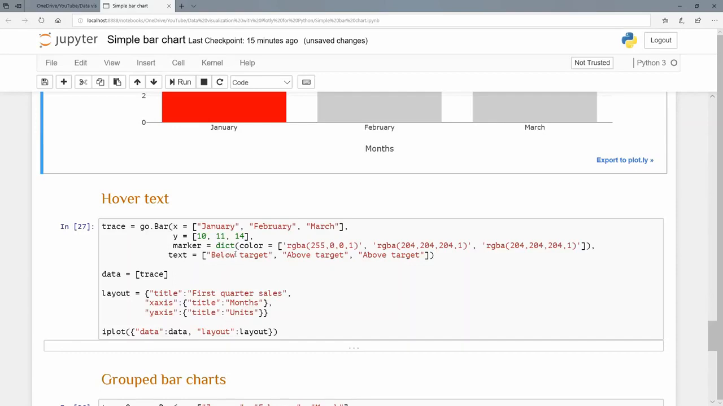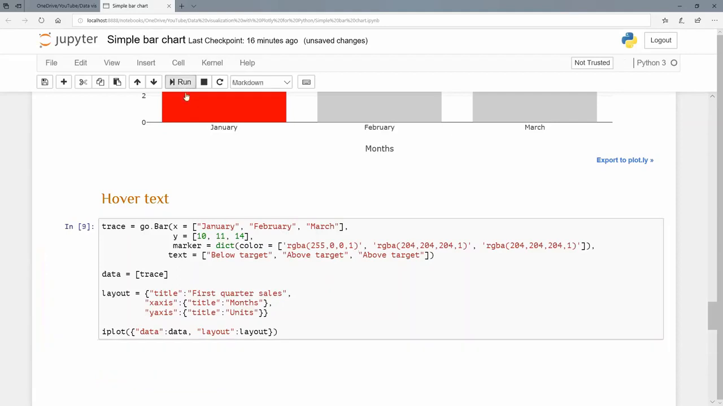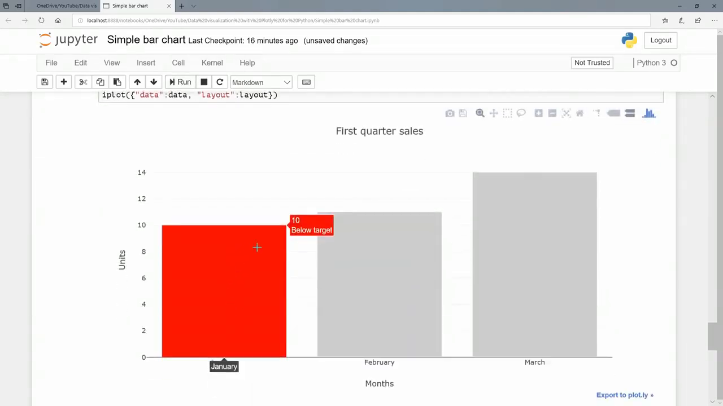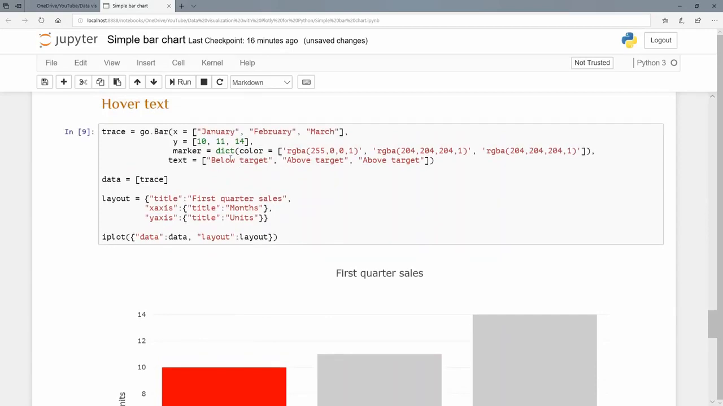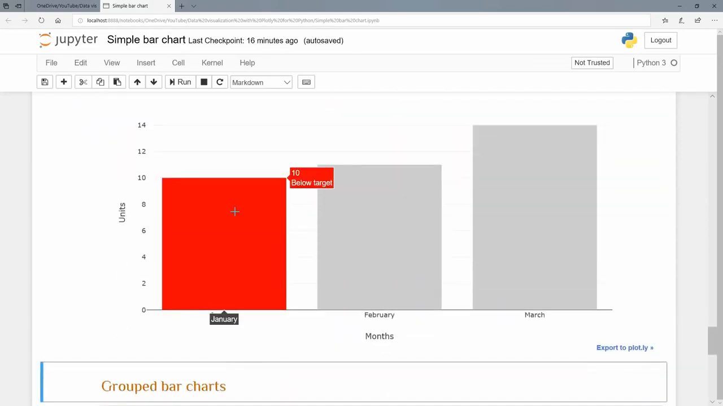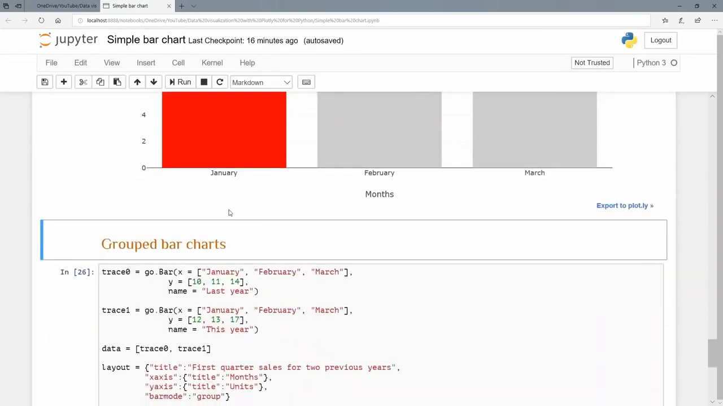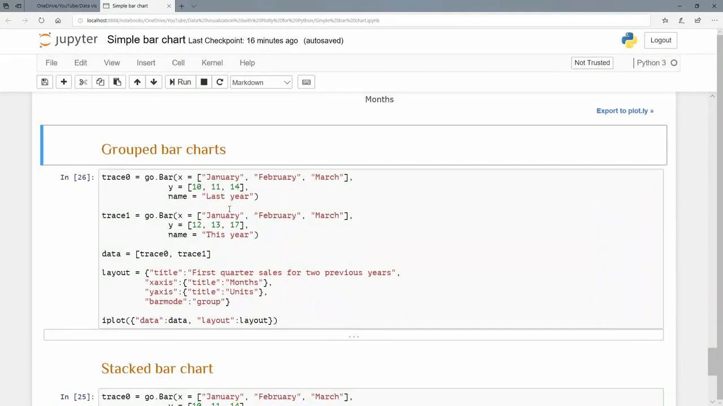So the red one's going to be below target, above target, and above target. Everything else is the same. Let's run that. And now if I hover, I see this extra text appear in this hover. So that was, I put it 10, and that's below target, and that one was above target, and that one is above target. So you can see you can build in this beautiful narrative here because you can put a lot of information in this text if you really want to draw attention to what's happening here to inform your audience. So that's fantastic.